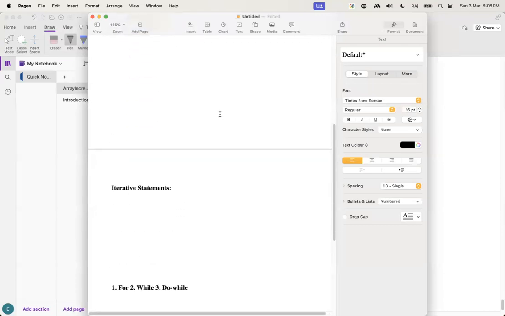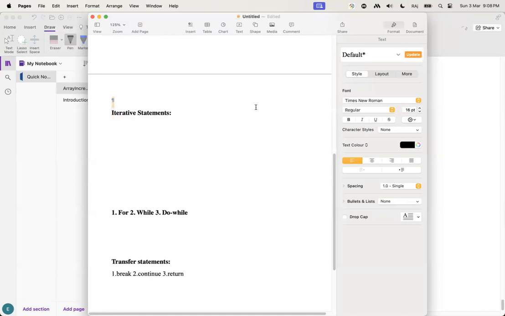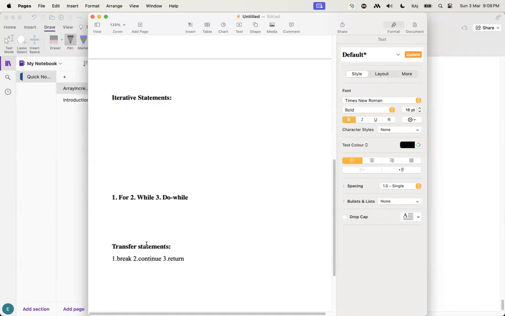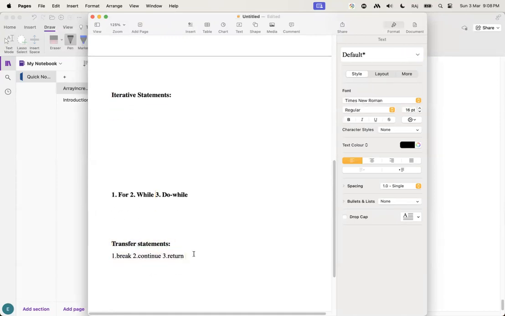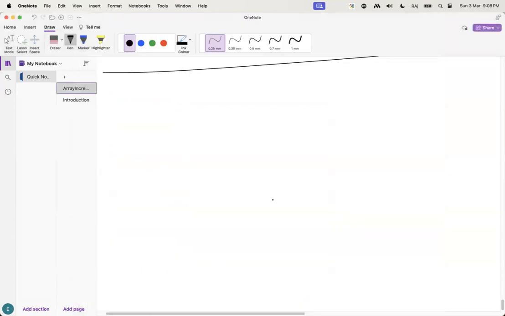Okay, guys. Tomorrow I'm going to explain about iterative statements and transfer statements. These both are very, very important, guys. Based on these, you will get at least 3 to 4 questions in the first round.